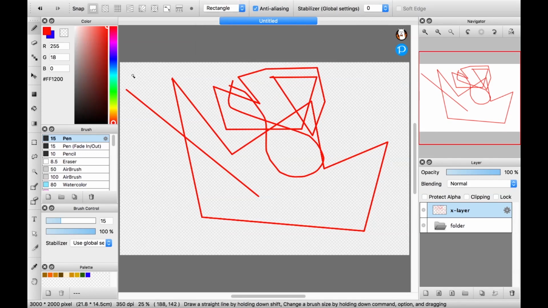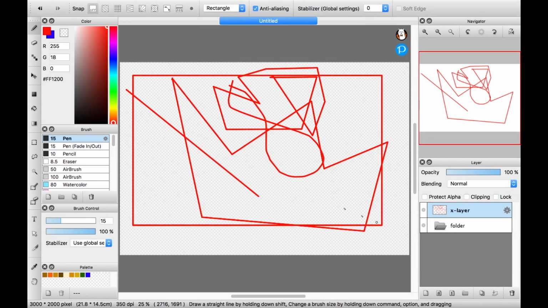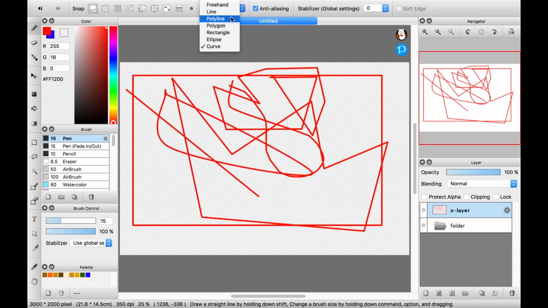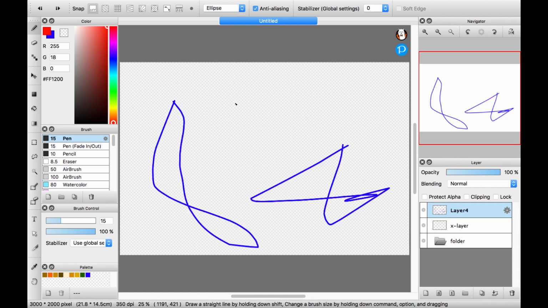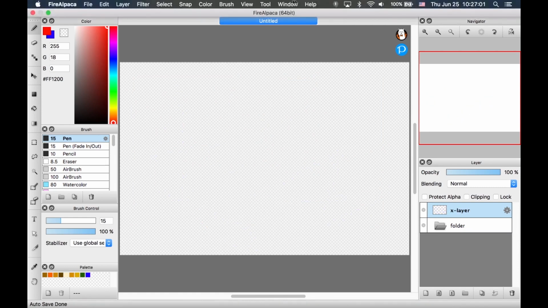After I'm done with these, you can make a rectangle, you can make an ellipse, which is basically like an oval kind of thing. Oh, I was selecting curve, never mind. Ellipse, it's kind of an oval thing. And the other one was curve. And let's undo this and show you what the recipes are.